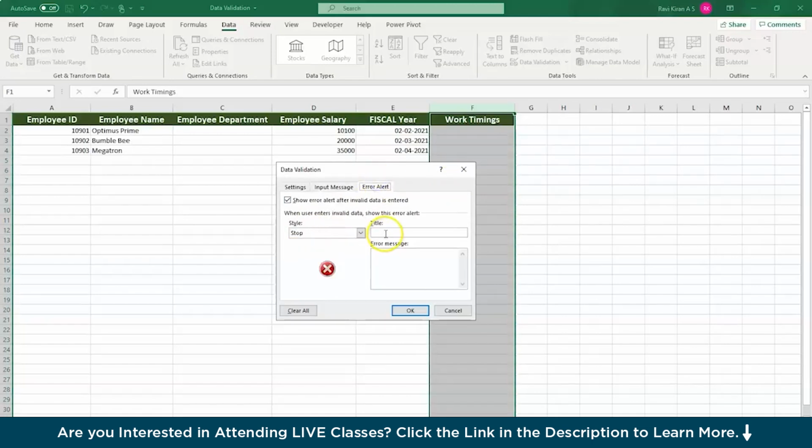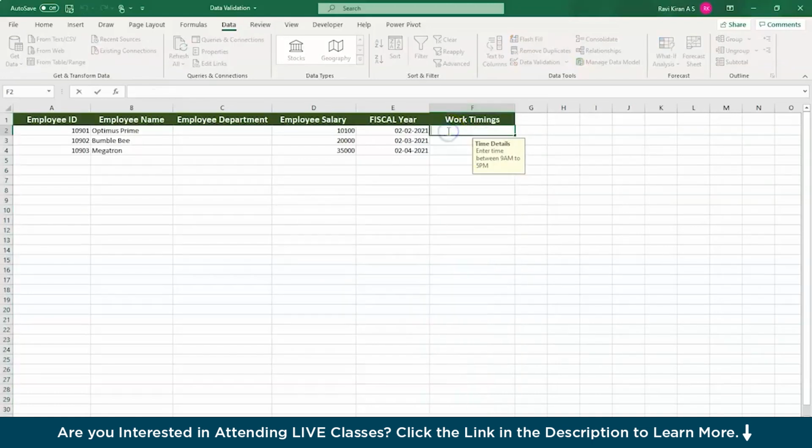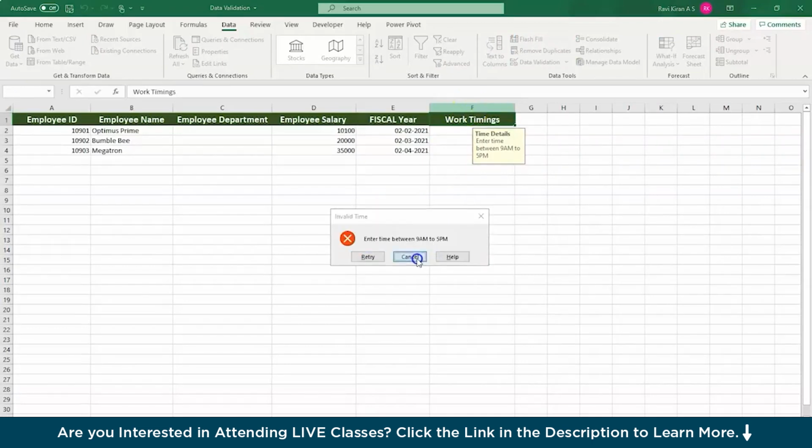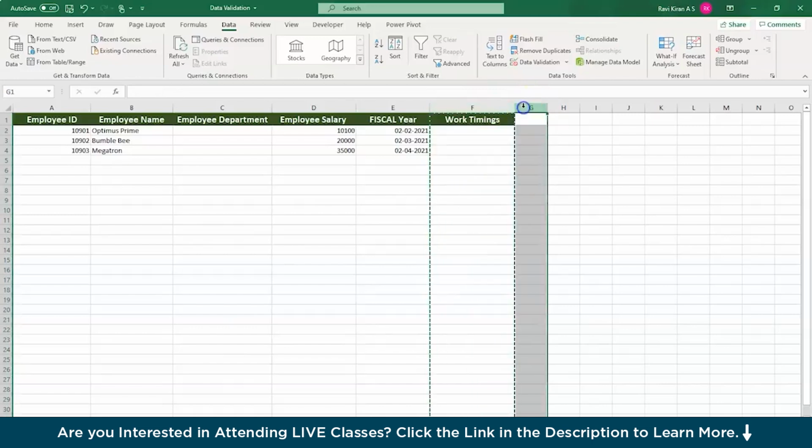Now error alert, invalid time, error message. Okay. Now, okay, work timings. Now this should be okay. We can do this as 2 columns actually. Let us cancel. Let us copy this and paste it here.